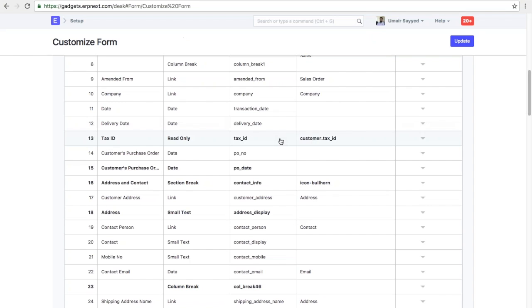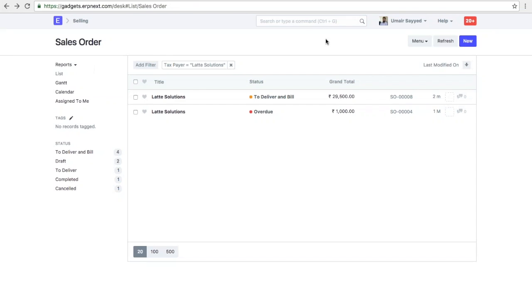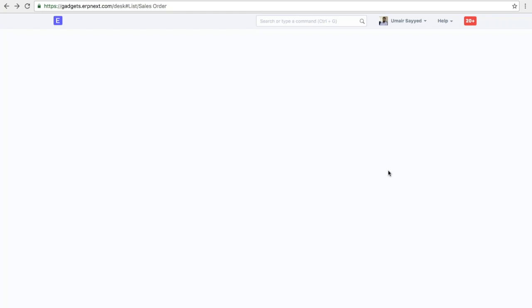So the sales order is updated. Now, if you go back, every time you do any customization, you'll have to do a reload, so that the changes made will take effect.